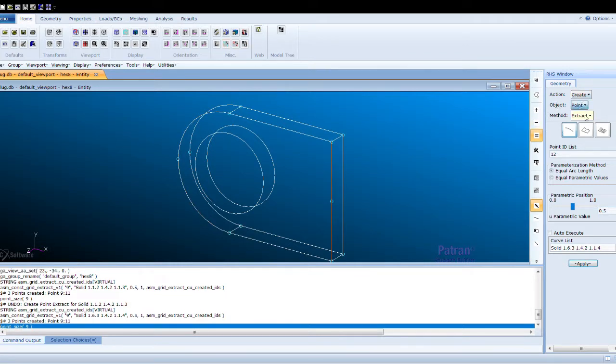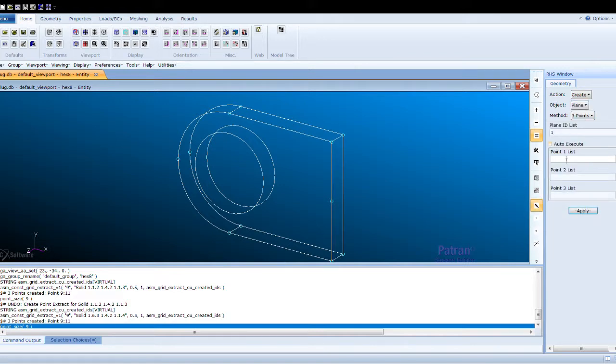Now that we have the points, we'll create a plane. We'll go to Object and put Plane. The method will be 3 Points. We will select the 3 points as shown in the video. We will do this process twice.